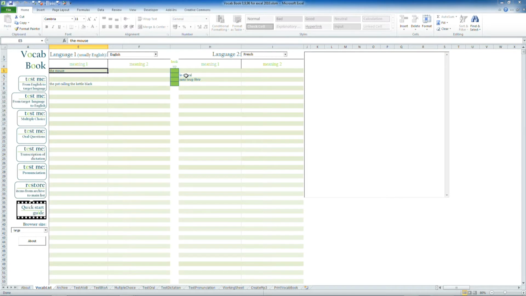And what I need to do first of all is select the 2 languages I want to work in. For most English learners of foreign languages, the first language will be English. I'll leave it as it is. And then the second language, you can choose from any one of the 16 languages with which Vocab Book works. I'm going to be demonstrating in French.